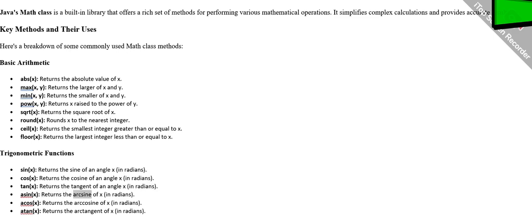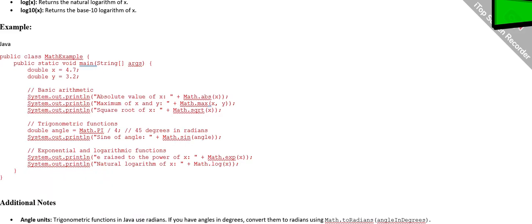asin(x) returns the arcsine of x, in radians. acos(x) returns the arccosine of x, in radians. atan(x) returns the arctangent of x, in radians.